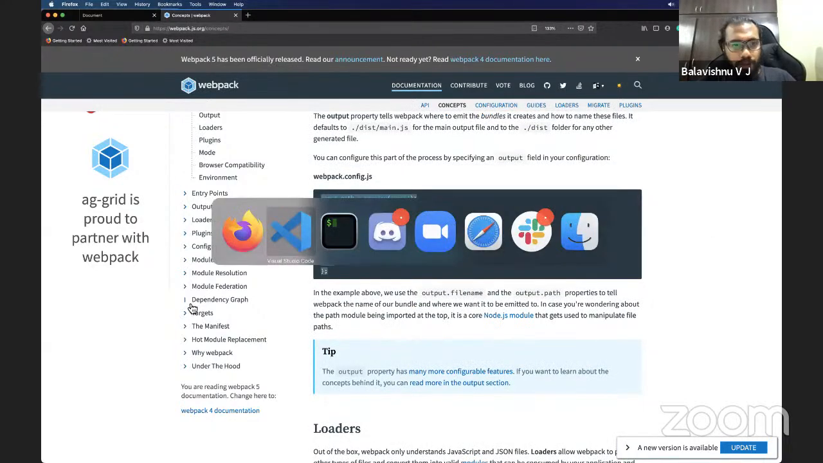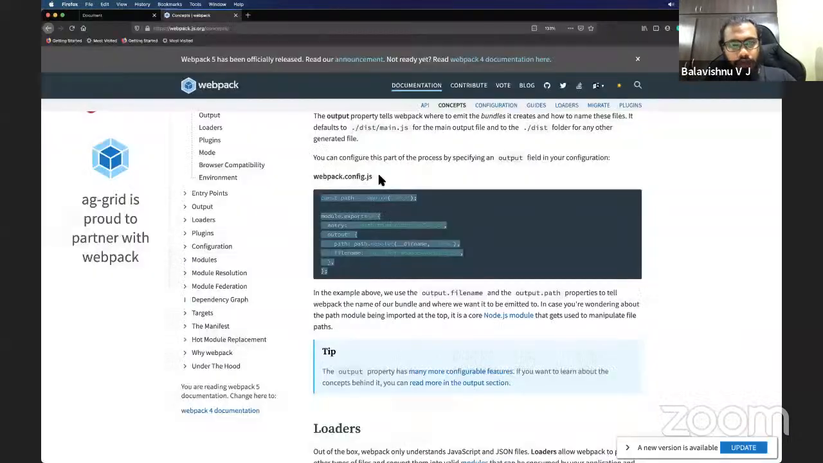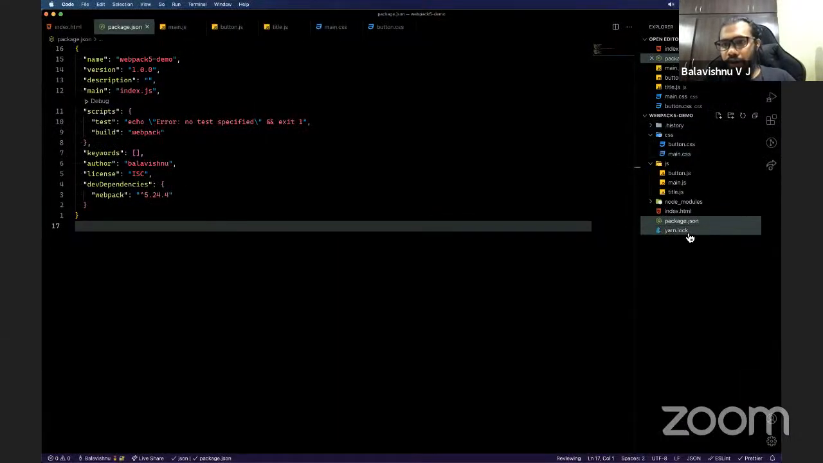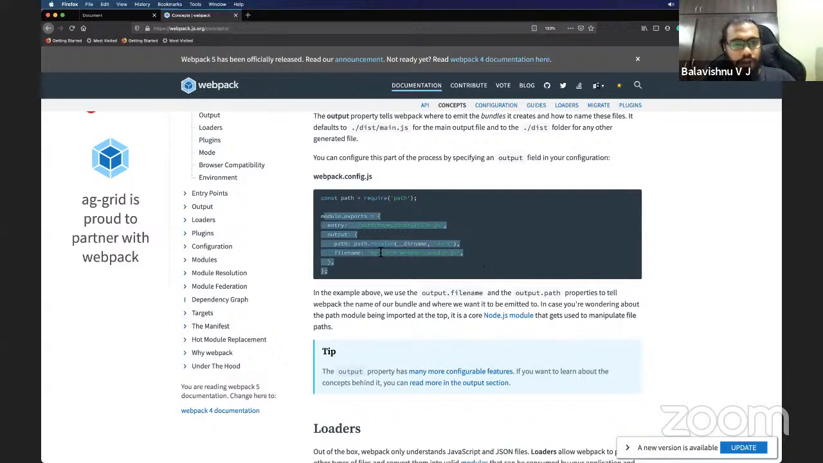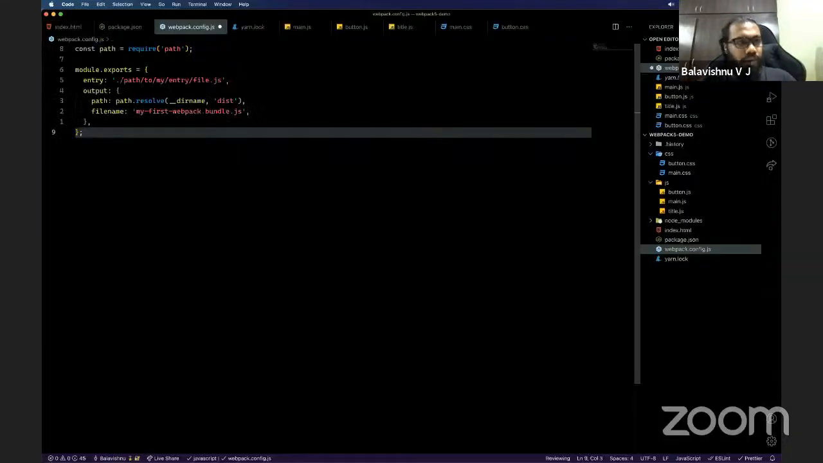And the file name should be webpack.config.js. If you have a root file called webpack.config.js, where your package.json is, Webpack would automatically find this config and use it for itself. If it's not there, you'll have to pass it as a path. So we'll just use this.